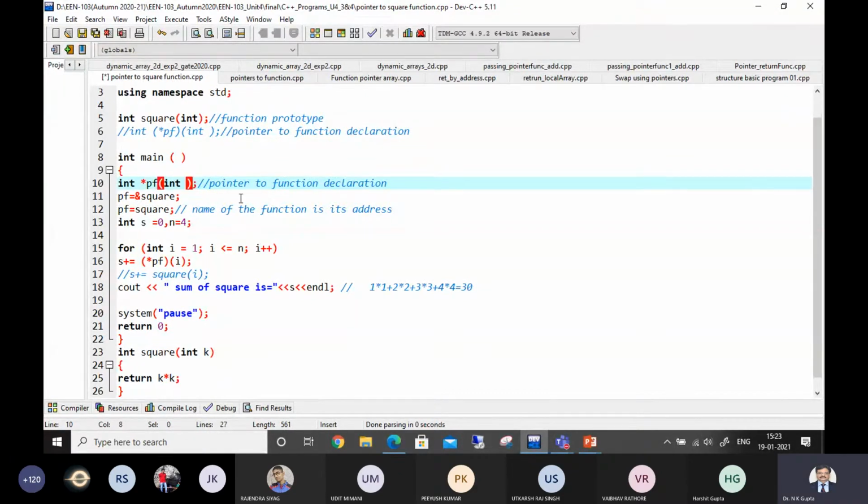Then what does it mean? Is it a pointer to a function or is it a function? Just tell me that. What does it look like to you? How do you declare a function? You declare a function like this. But if I write it like this, it's like a function. And what is it returning? What is the return type of this function?